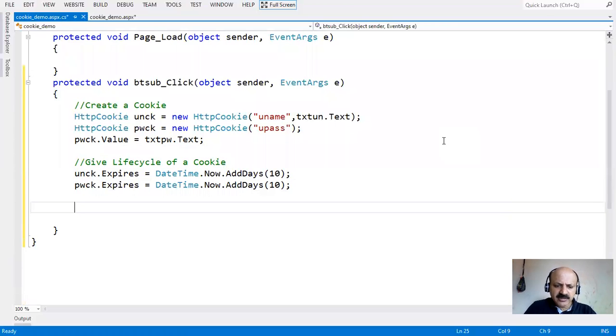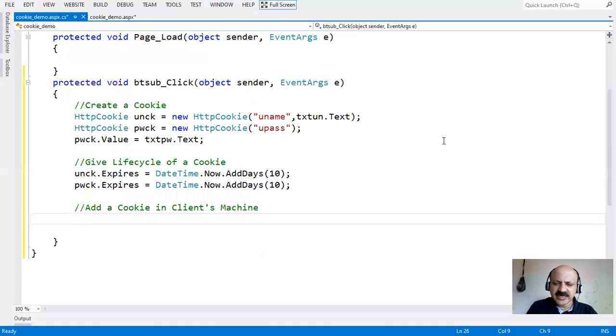Now we can add the cookies. So here, add a cookie to the client's machine. Okay, client machine. Or you can just say add a cookie, no problem. There is a comment line, so there is no effect on our coding. That is just information for you on how to add a cookie.